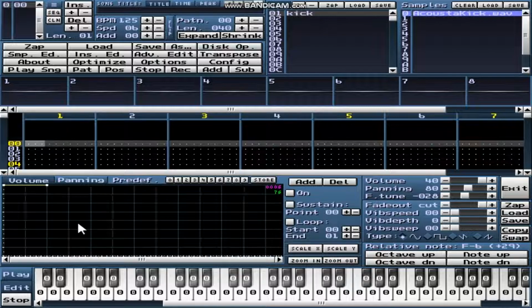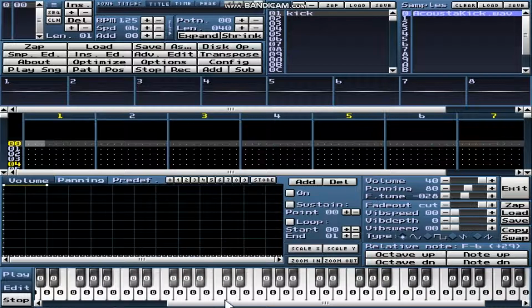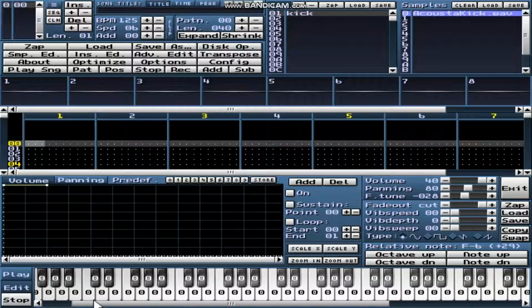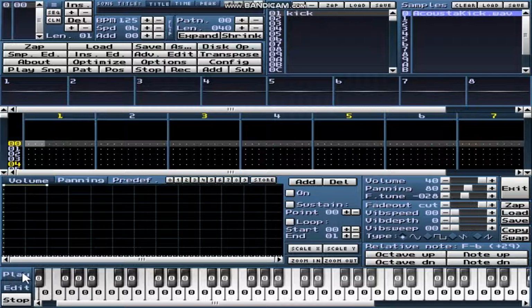So this is the instrument editor. And you might notice that there's nothing here right now. First of all, what you're going to want to do is press this play button. That won't play the song, that will just allow you to play the keyboard. So now we can just play notes, but there's a lot more than that.